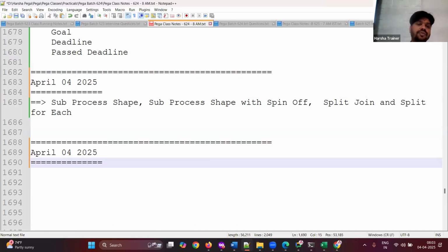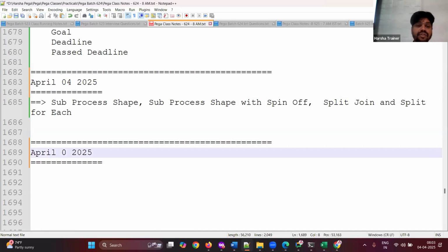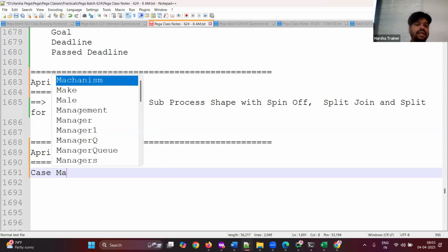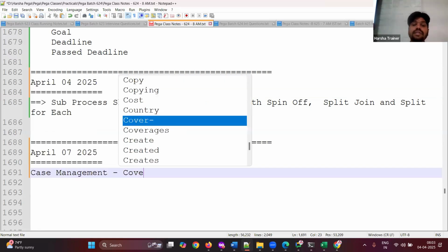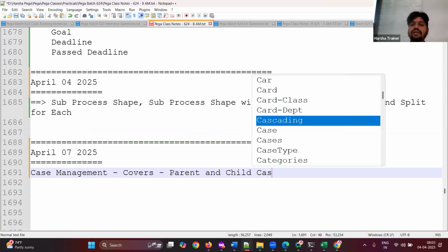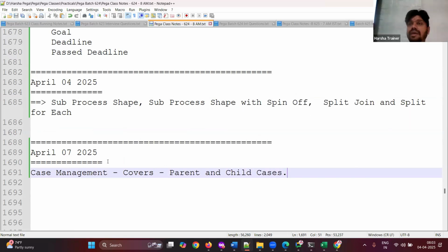Monday we are going to start a new topic, that is case management with covers. What is that? Case management covers concept, parent and child cases. This is what we are going to work on Monday.